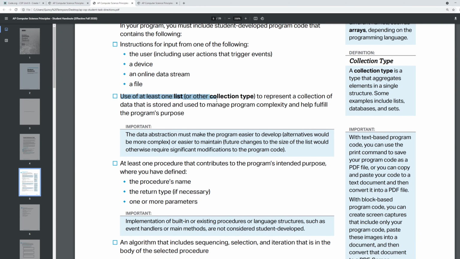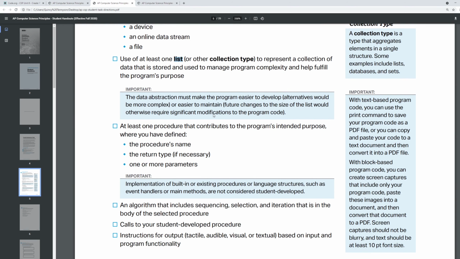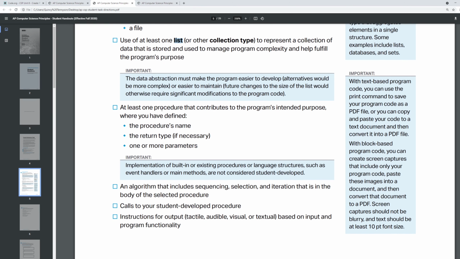This is new for this year. You have to use at least one list or another collection type. Okay, and we'll talk a little bit more about this in the next video, but you guys know what lists are, so that's pretty straightforward. You've got to use at least one, and it's got to make sense. Okay. All right. It says you have to have at least one procedure that contributes to the program's intended purpose.